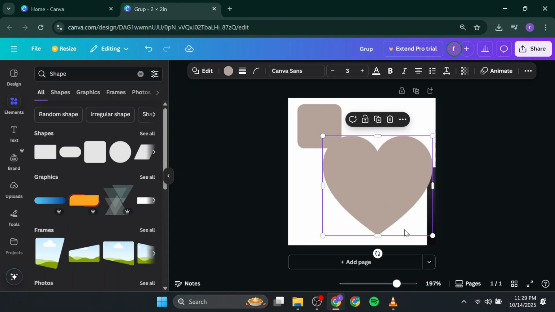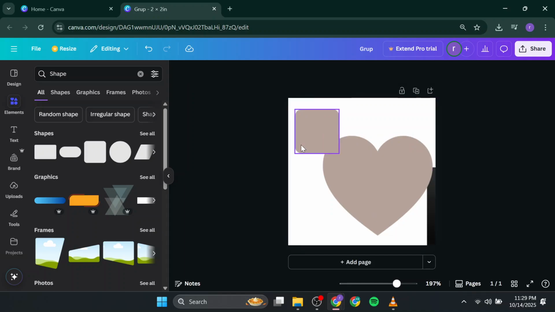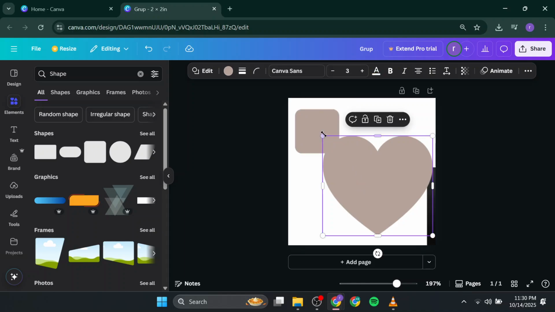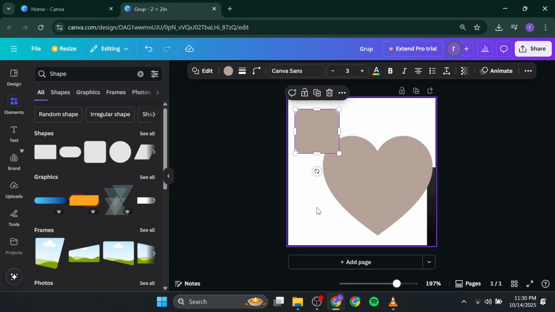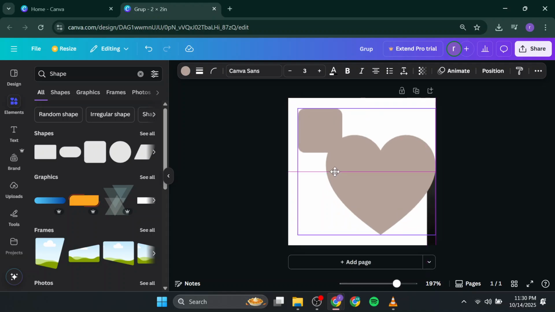Once you're happy with your design, take a moment to review your composition. Check how the shapes align, how the colors interact, and whether your layout feels balanced. And that's it. You've just learned how to create custom shapes in Canva, a skill that can instantly make your projects more creative, professional, and visually appealing.